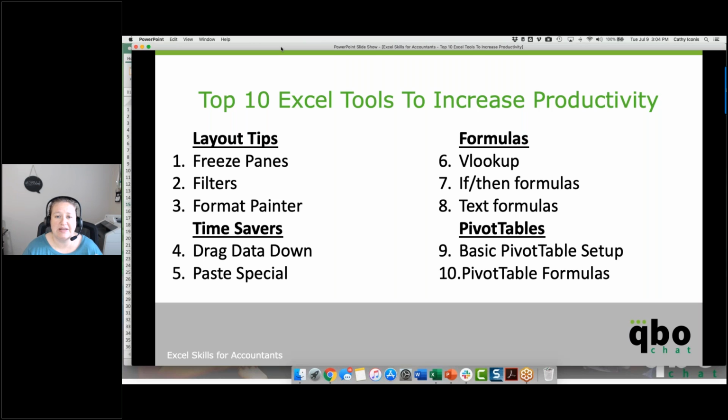And then pivot tables, talk about the basic setup of pivot tables. They're really not that scary. I know they might be, but we're going to go through that and show you around. And then also how to use pivot table formulas in there. There's two different ways to kind of utilize formulas around pivot tables, and I'll show you those.